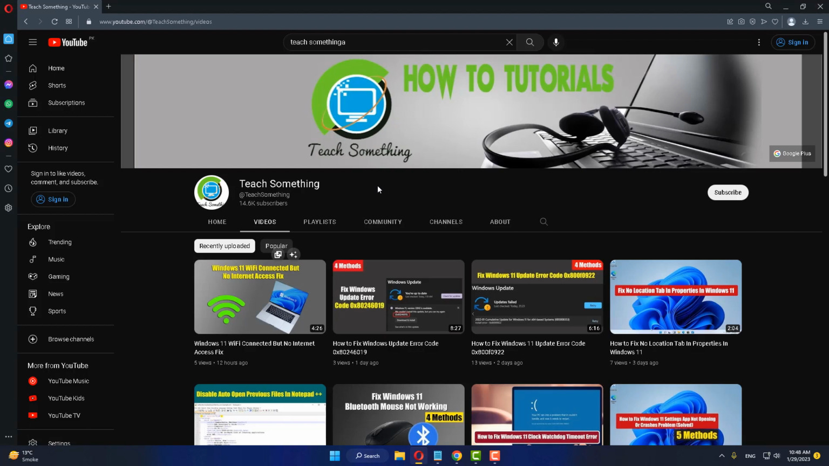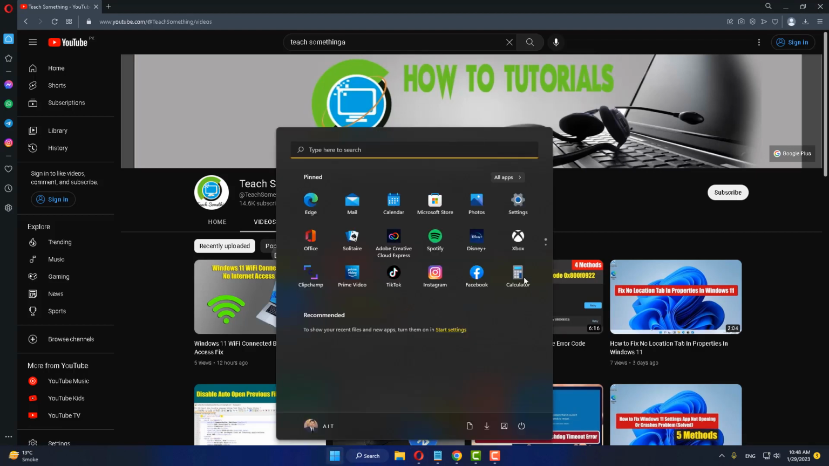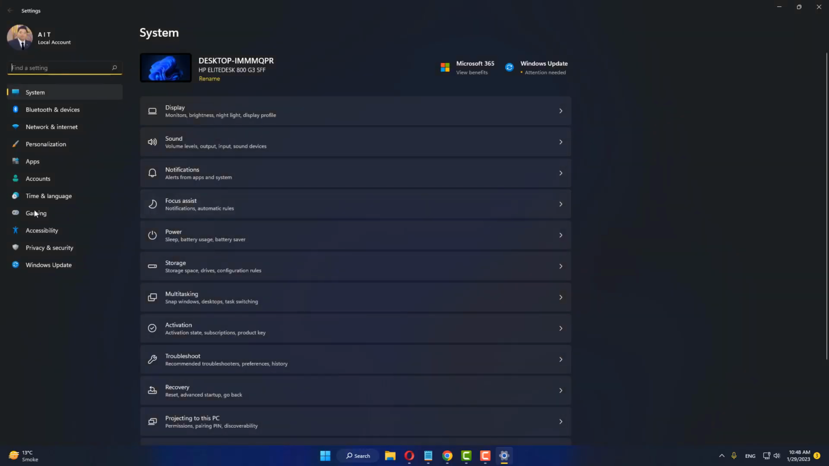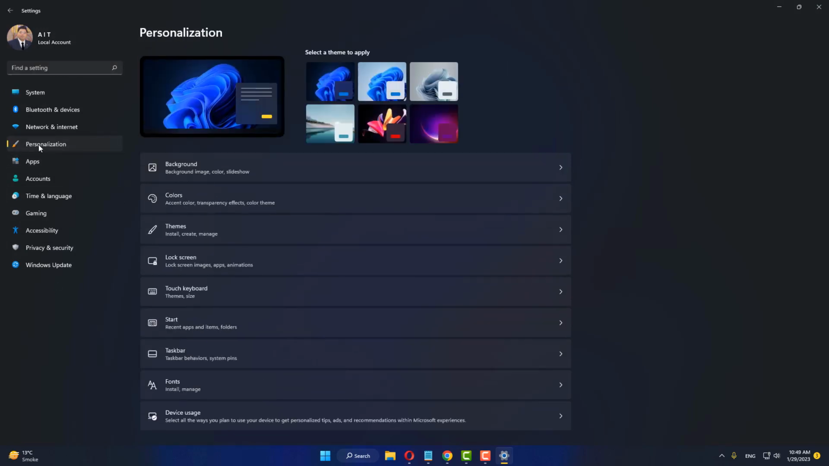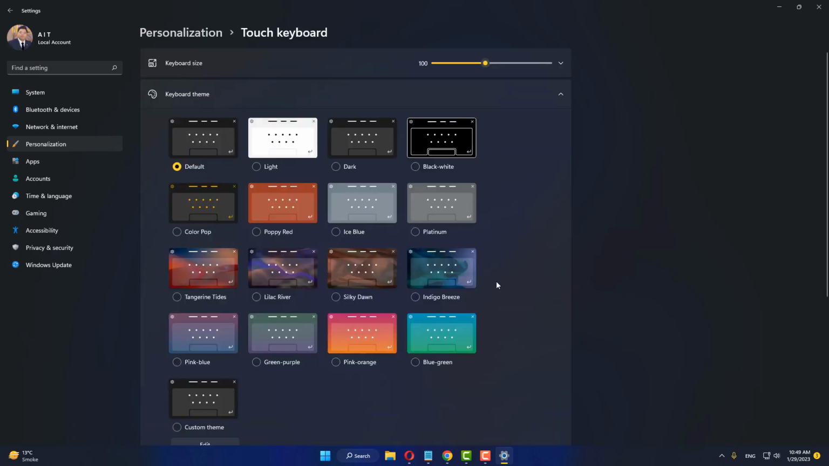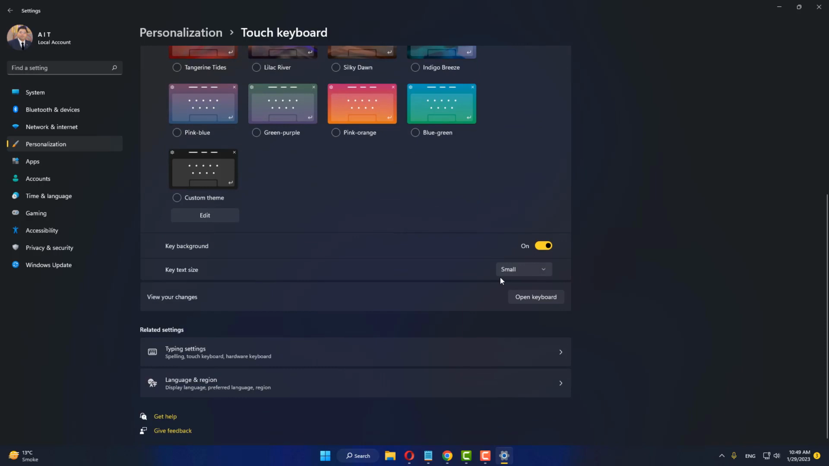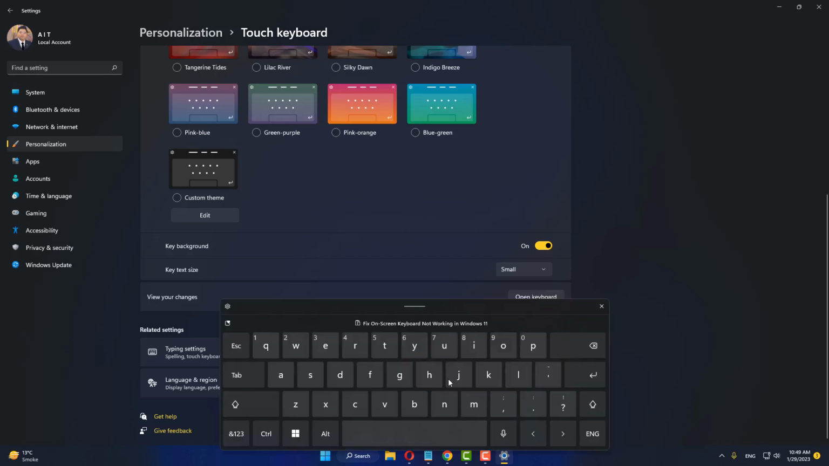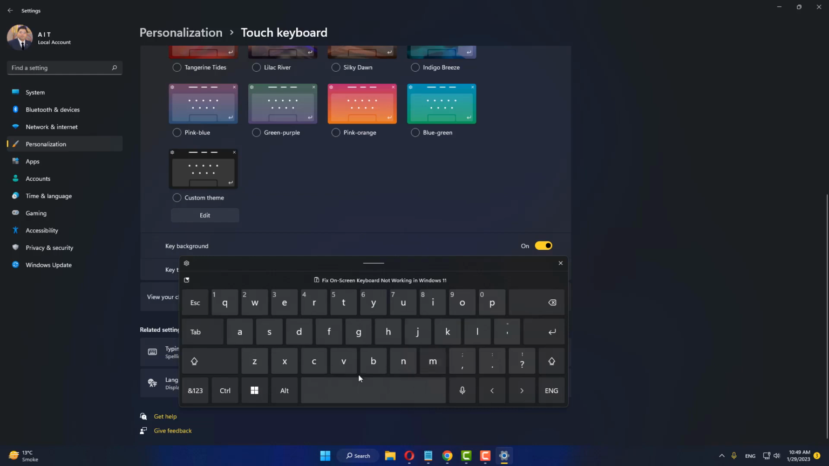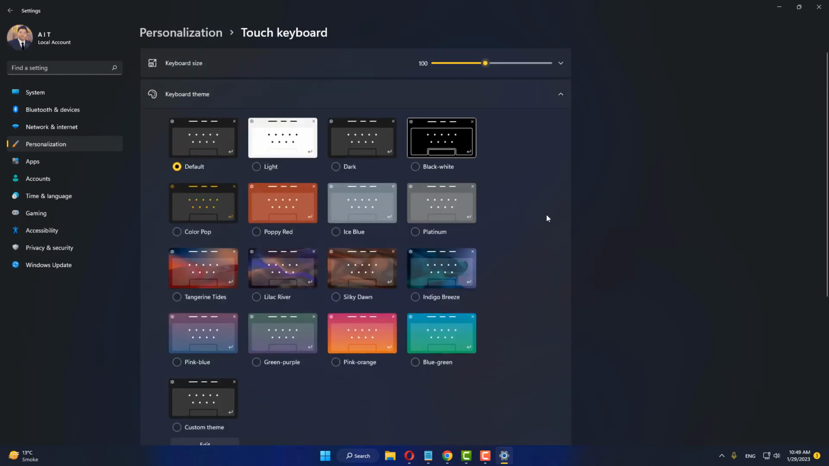a third method. The third method is to go to the Settings of your Windows, go to Personalization. After doing this step, click on Touch Keyboard. After doing this step, scroll down, click on Open Keyboard. Now close it and close it.